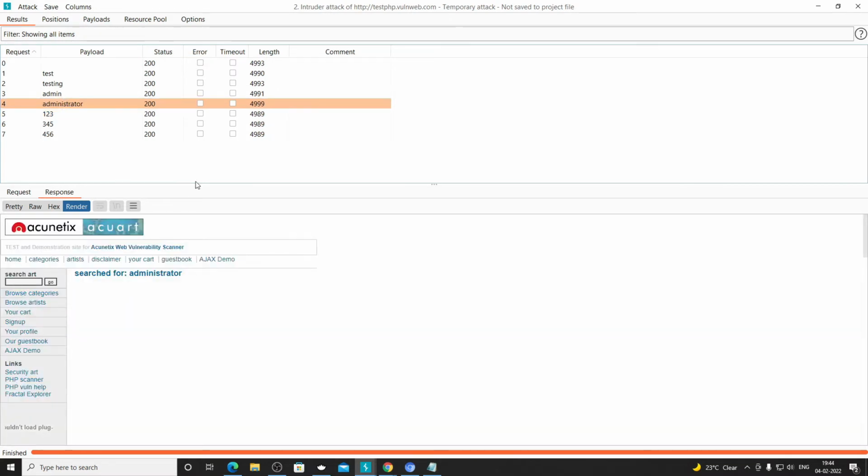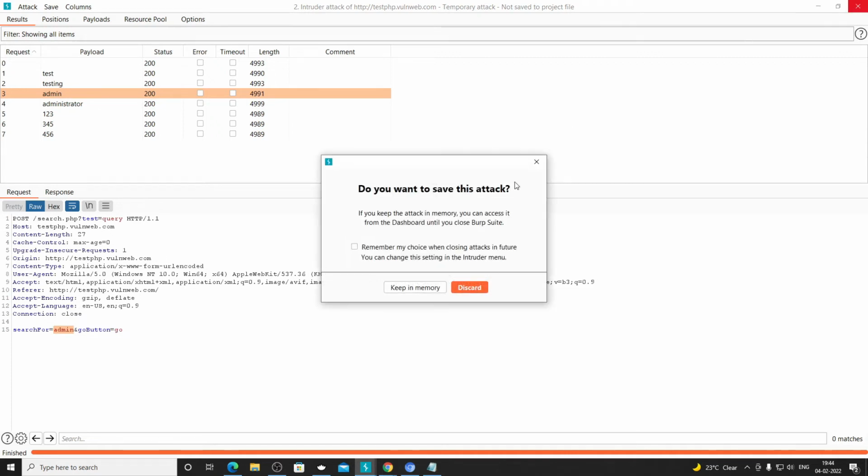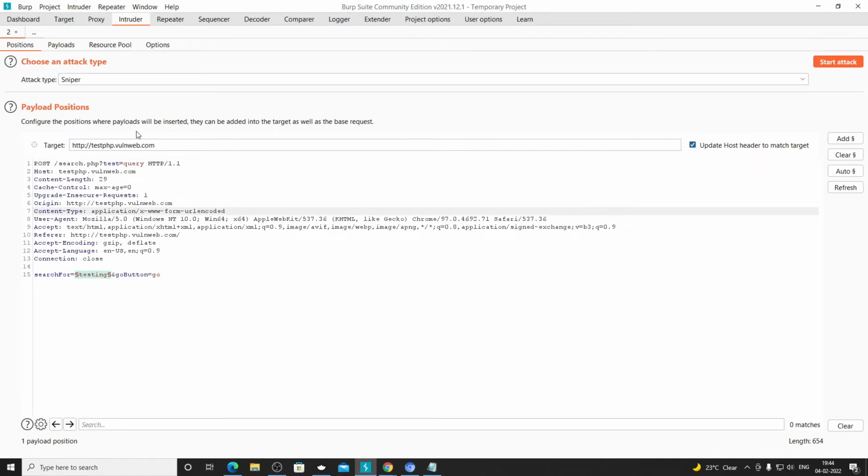Okay, so we don't get anything, but I was just trying to show you how you can send different requests without doing it manually. Okay, how you can make a particular part of the request dynamic, so that it sends different values. You can close it, discard it. Okay, so that was about the sniper attack.